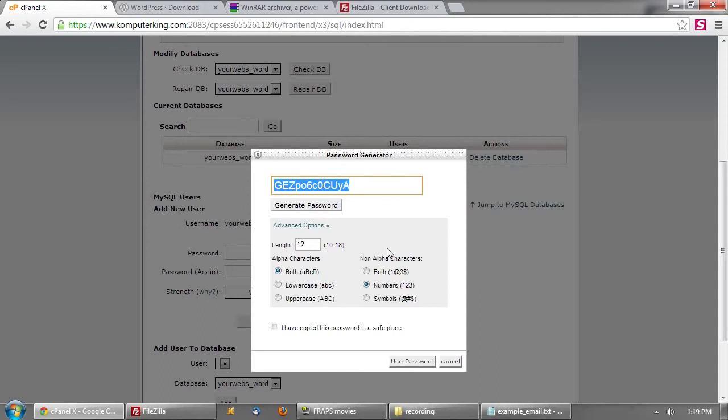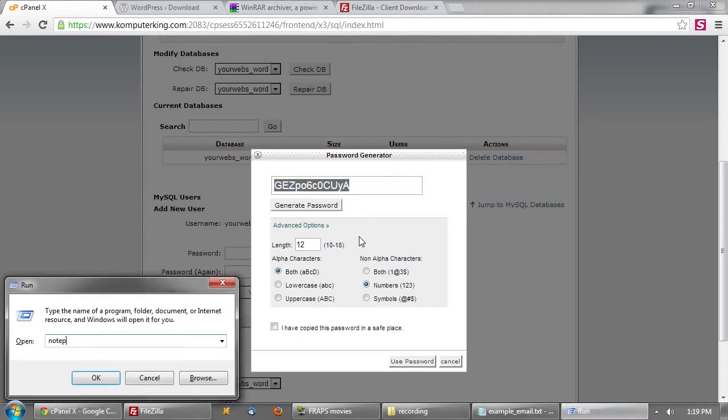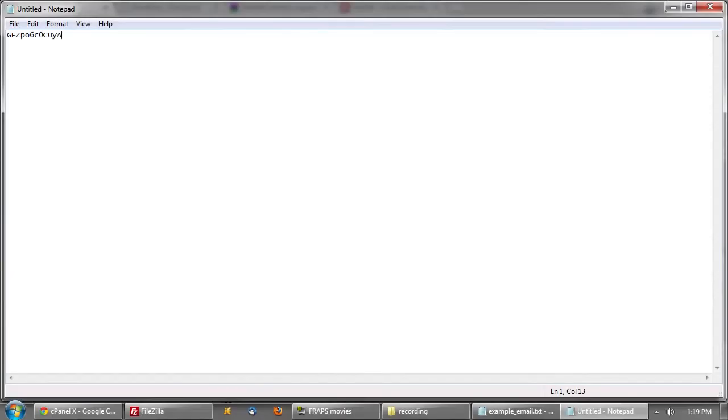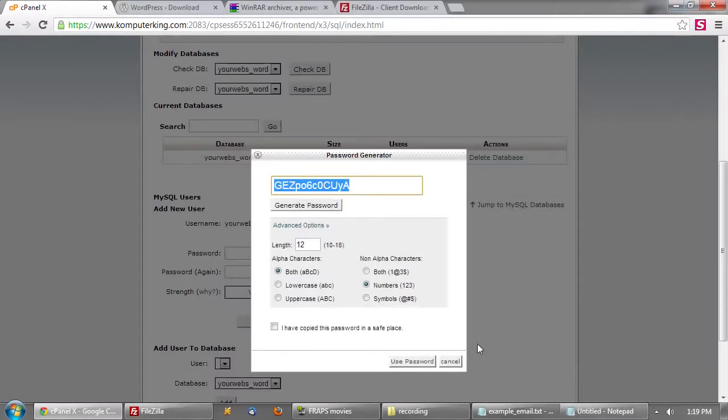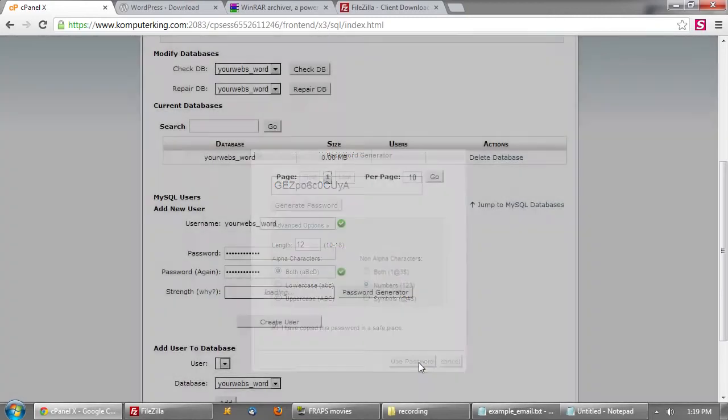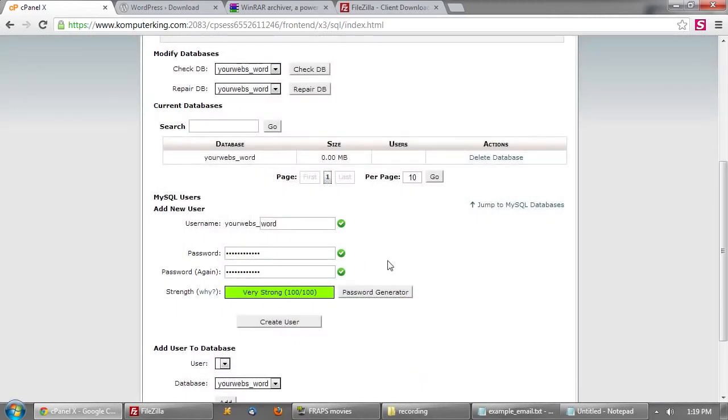I select it, right click, and copy. Then I'm going to open up Notepad and make a copy of that actual password. That way, later on, when I create the configuration file for WordPress, it's good to go. It's an easy location, and I pretty much only need it for that one time. Click on the little button: I have copied this password to a safe place. Click on Use Password, and there we go.